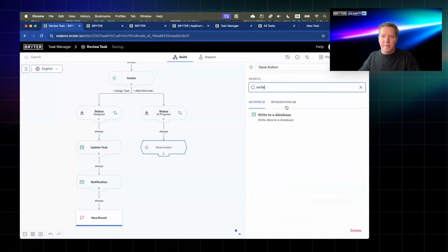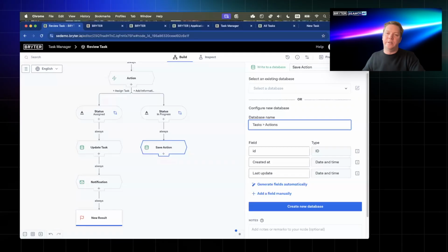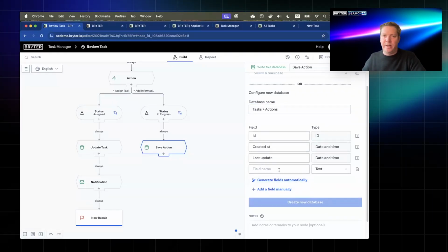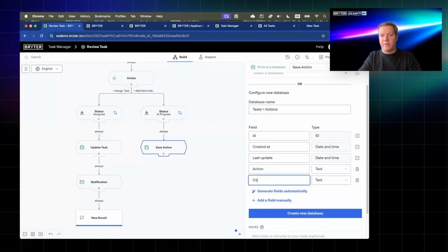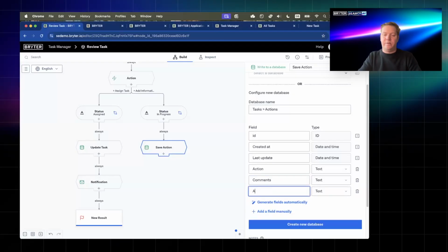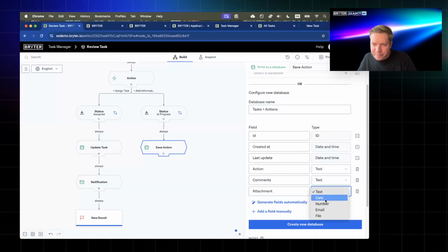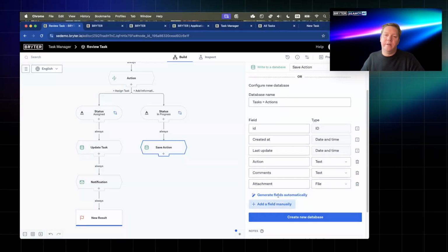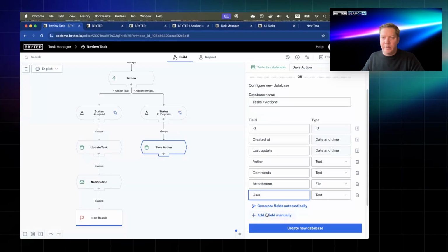and let's do add to database. And I'm going to configure a new database, and I'm going to call this actions, because actions are related to tasks. So I'll just create manual fields. So this would be like action itself. Let's go for comments and let's go for attachment. Okay, we've already got date and time. Let's also do user. And we will also do user email.